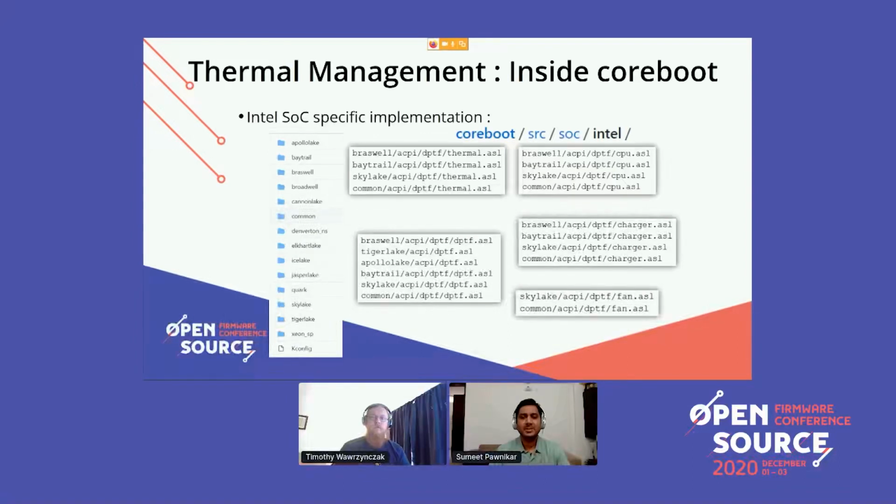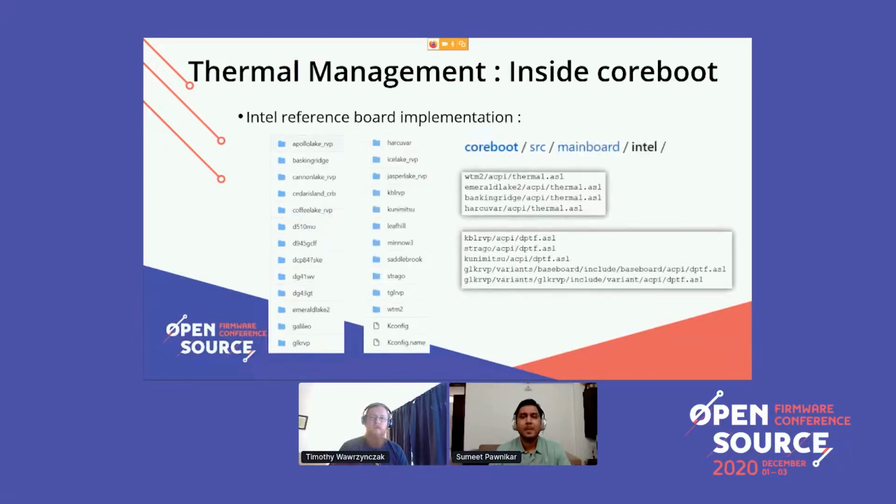Note that this is the generic ACPI based method implementation to have the common thermal management solution under coreboot. Moving to the next slide.